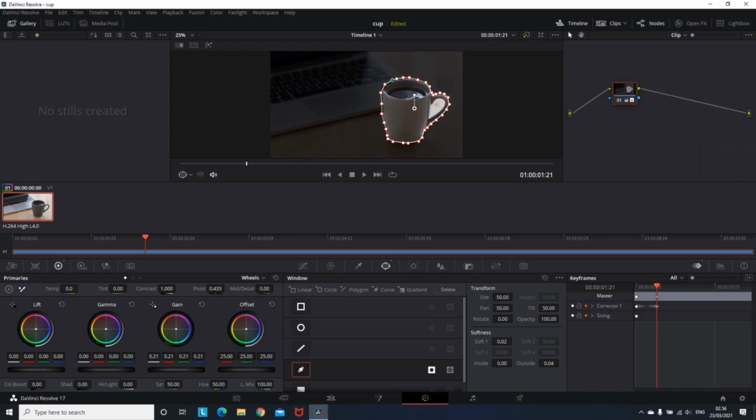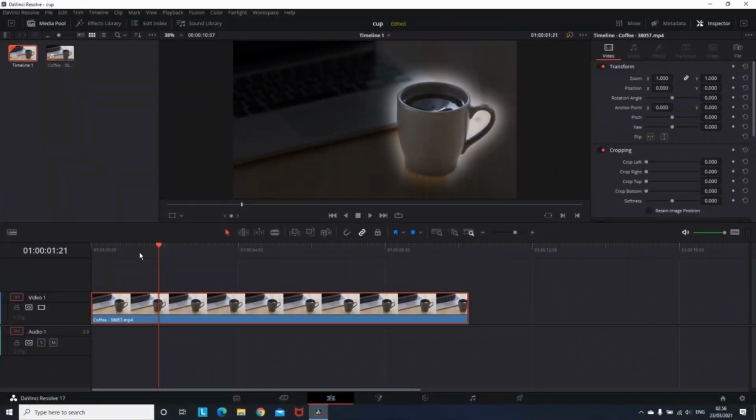Then you wanna go on the softness. On soft one, I'm gonna put a value of 10. And on the outside, I'm gonna put a value of 1. This is my personal preference for softness and outside. Of course, for other occasions, it will be different numbers. So you can play with the numbers there and see how it fits the best for you. And now you can see what I just did.